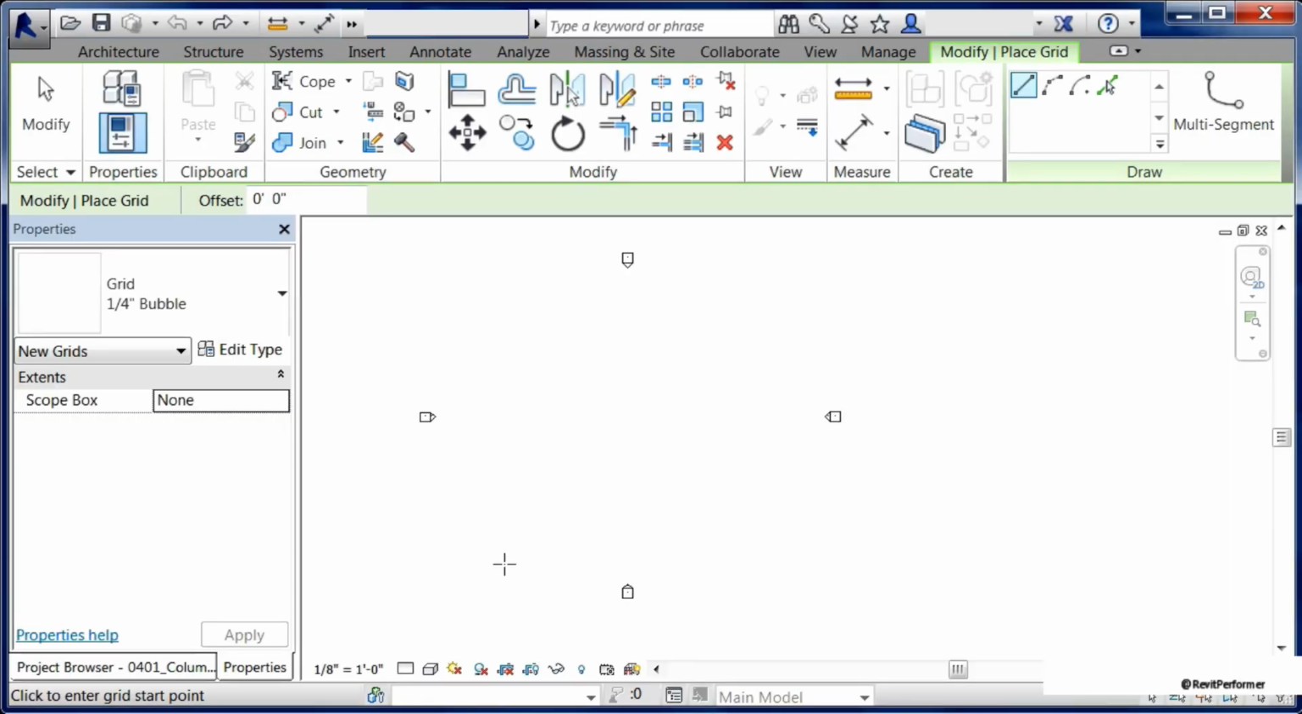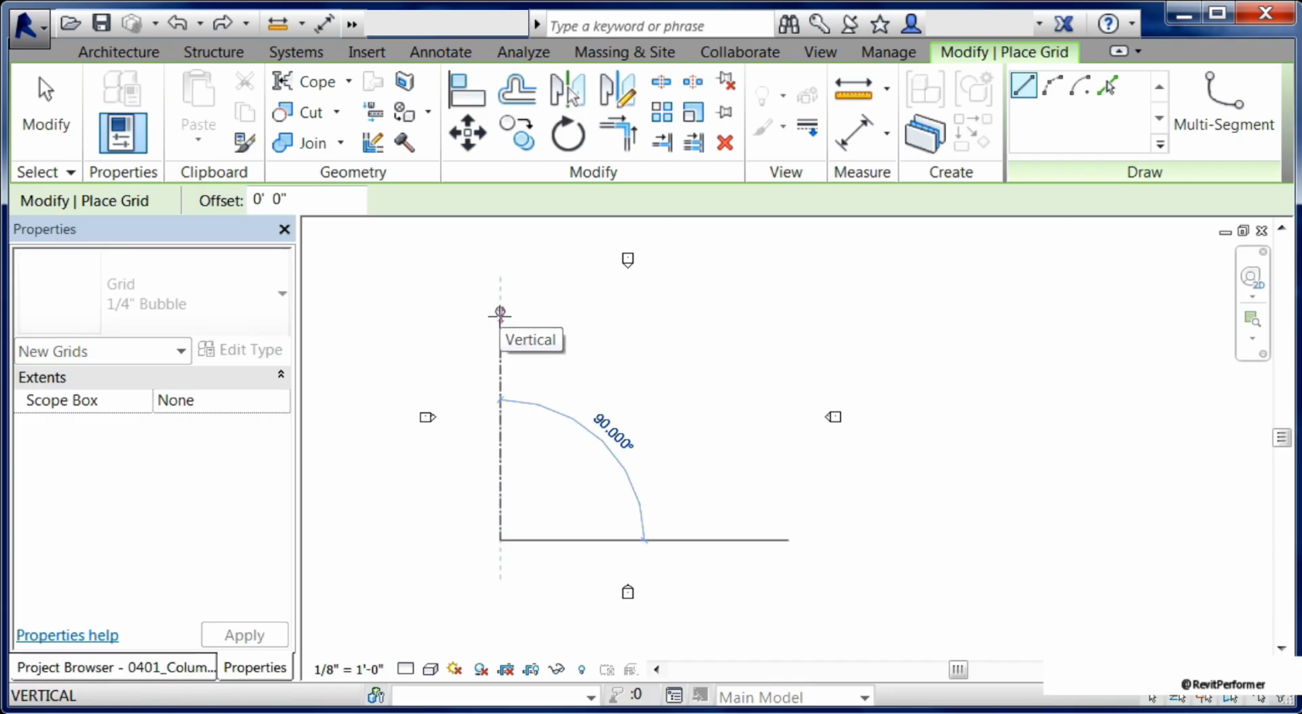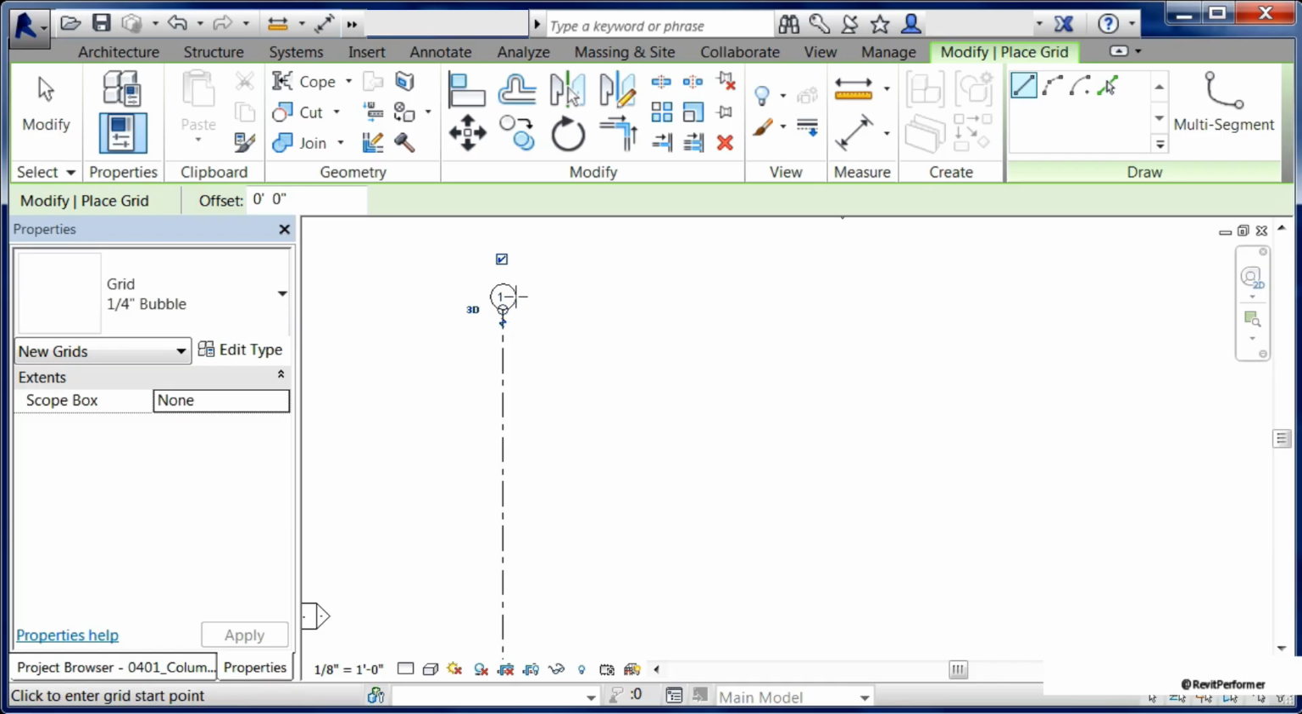Slide toward the bottom between these two elevation tags, make your first click. Move your mouse straight up, then click again just a little bit below this top elevation tag, but straight up at a 90-degree angle. If you zoom in at the top, you'll notice that this is a number 1. This is our first grid bubble.